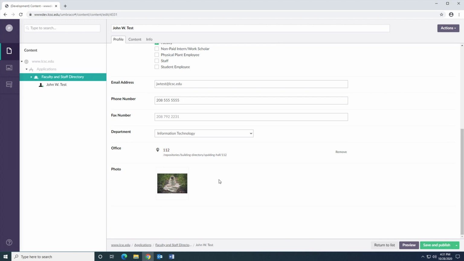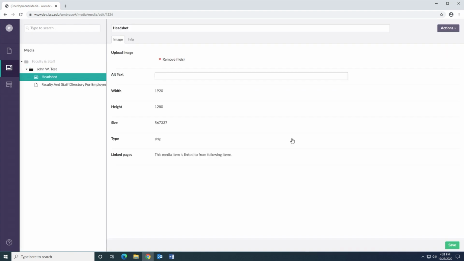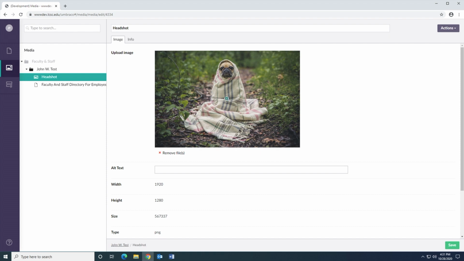After we've chosen our headshot, we need to set the focal point. This will ensure that our picture looks good on the website. To do this, we'll need to navigate to Media, hover over our picture, and then click the purple bar at the bottom. This green dot sets the focal point for the picture, and a good rule of thumb is to put it on your nose. Once you've finished, go ahead and hit Save.